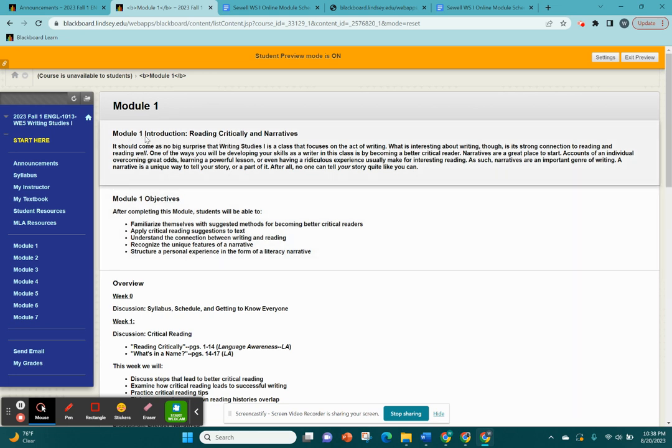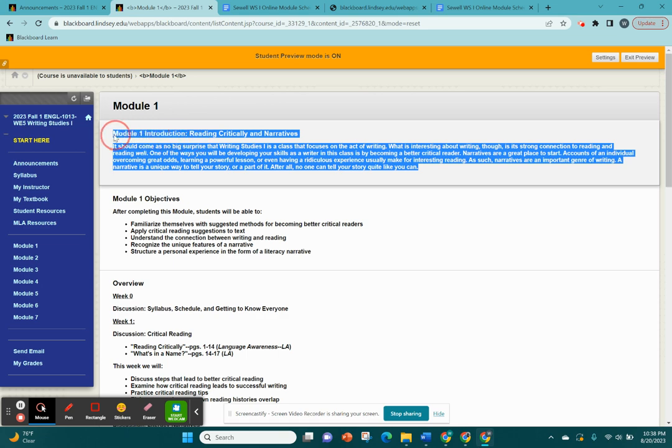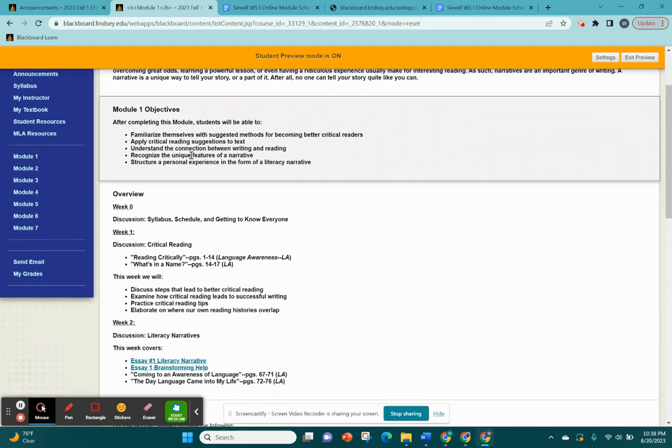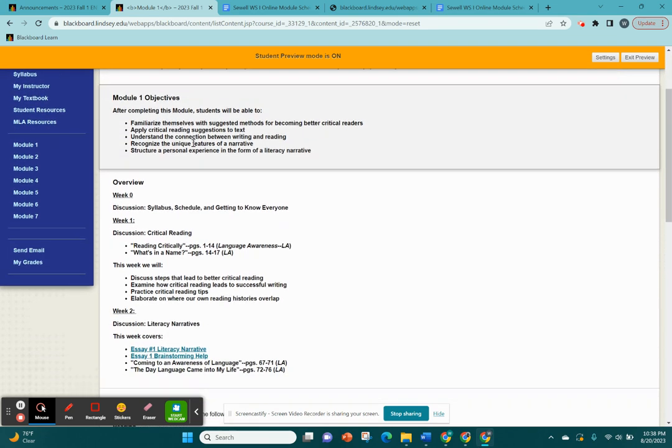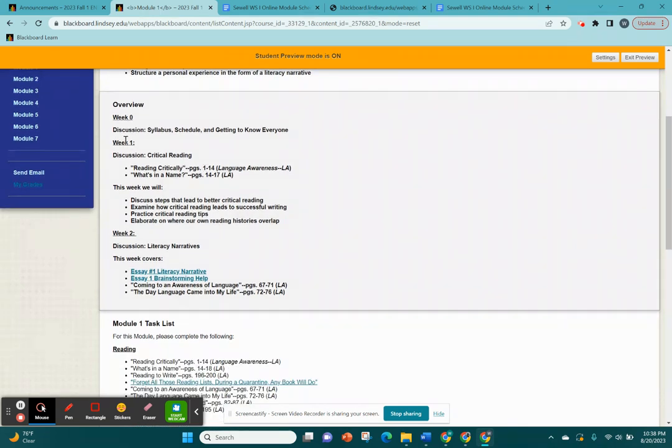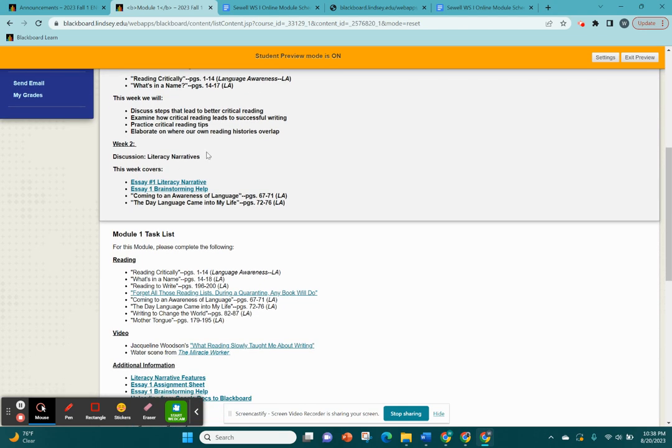Each module directs you to move step by step. You start here and read the introduction and get a sense of what it's about. Here are some objectives for what we're going to do, and then there's an overview of the different things. I break these down typically by week, so you can get a sense of what you should be working on each week.